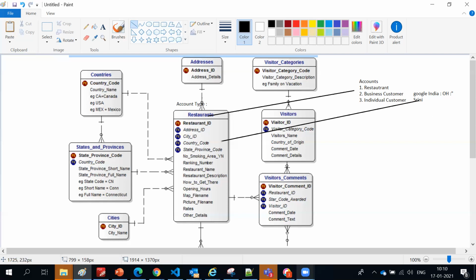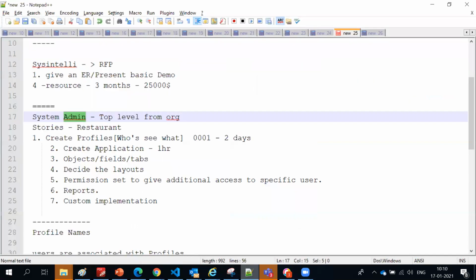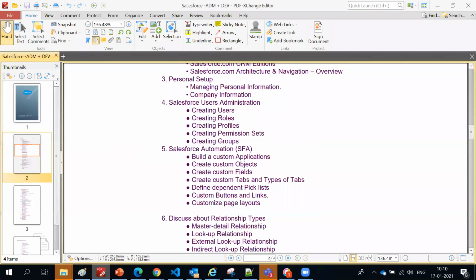So based on this diagram, what I want to say is, yes, we have to rename this. Not rename. We will use this case as a restaurant type of an account. Now, let's come to our syllabus, and then I'll match with that.